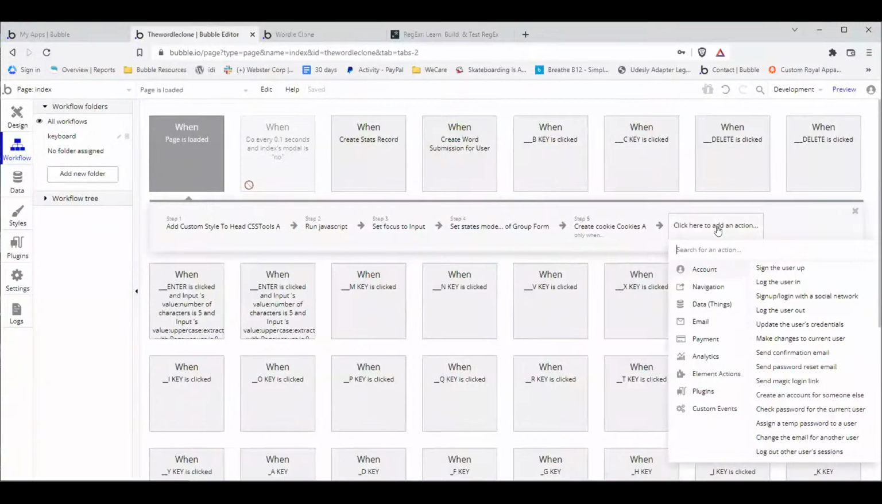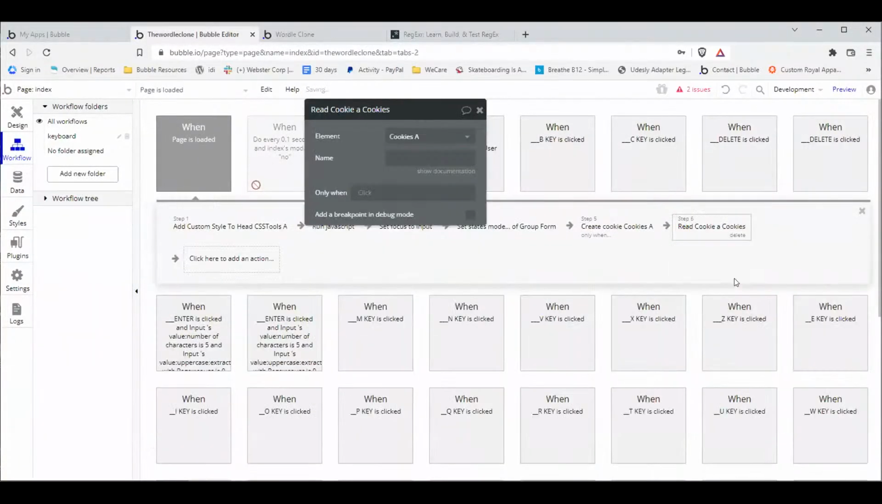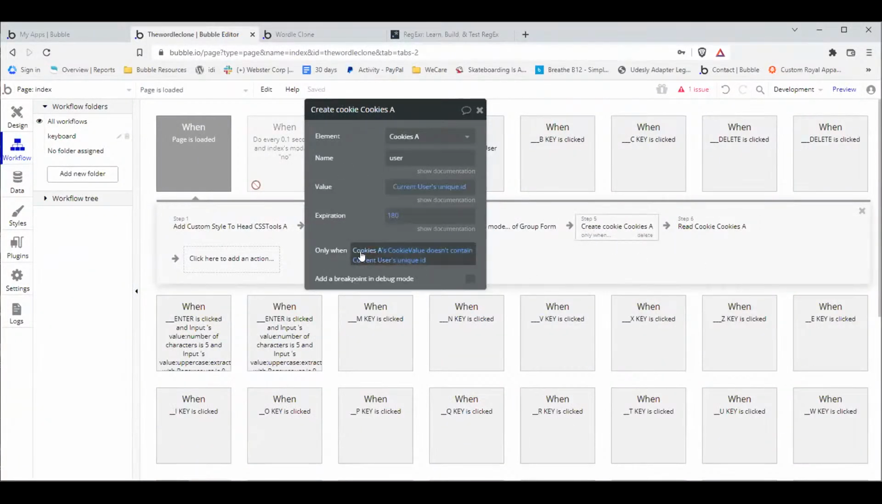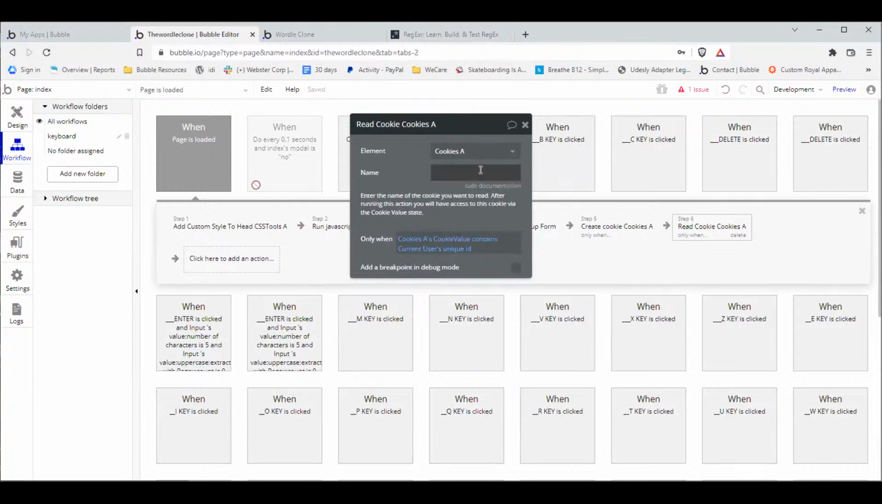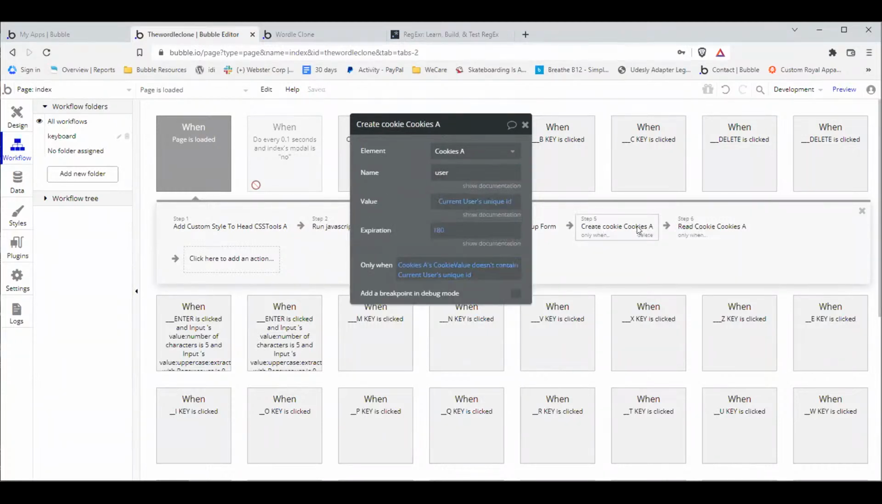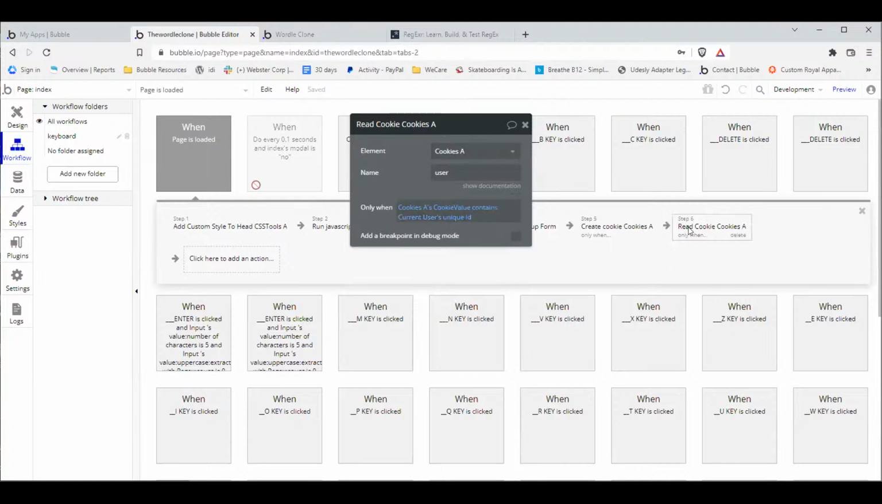Now we need to load a cookie though. And this is only when the value does contain it. That's my initial thought, at least. So the name's the same. We're saying that if this cookie's value doesn't contain this current user's unique ID, then we're going to create it. And then we're going to read a cookie if the value contains the user's unique ID. I don't know if we actually should have a conditional on this. I don't know.